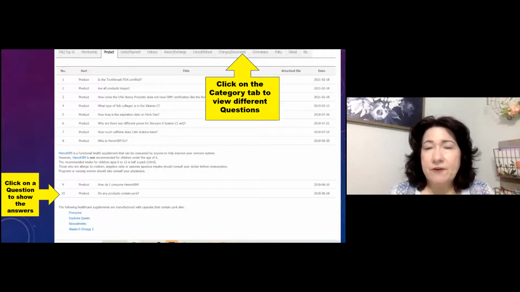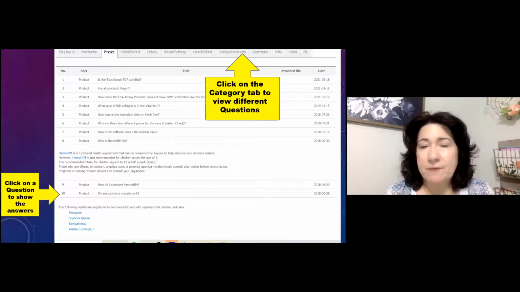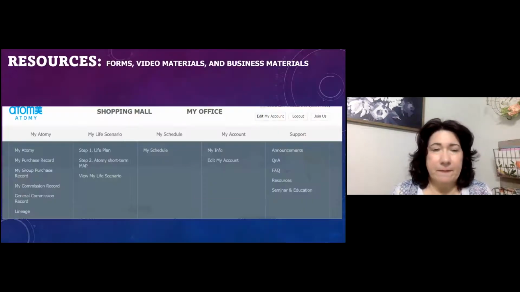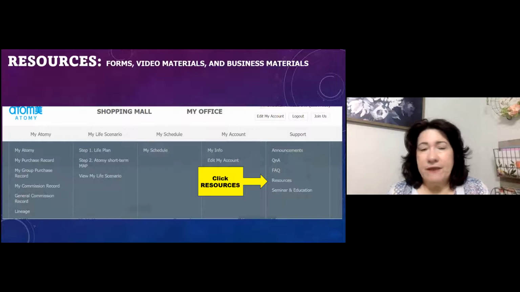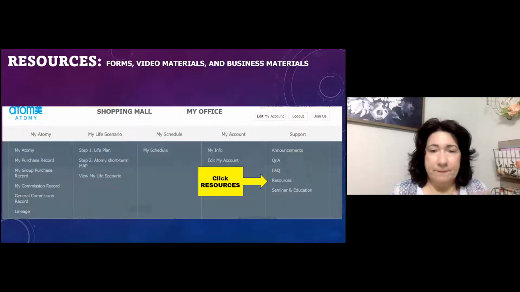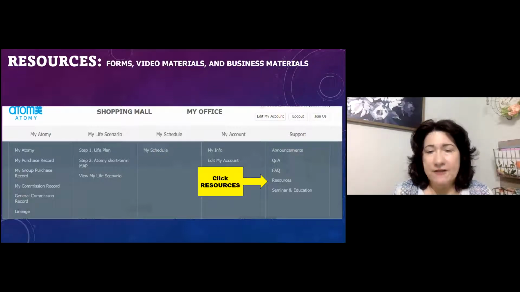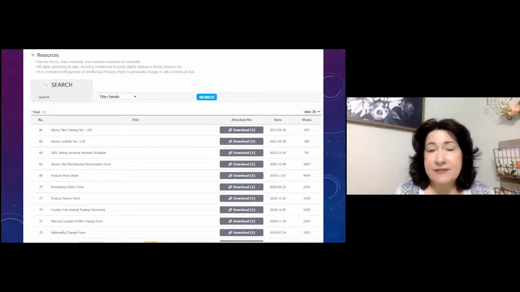If you click on the category tabs, like changes or documents, you can see different questions that people have had over time. So if you go back to this page here, which is your support page in your My Office, and you click on resources, you're going to find a lot of different things here as well, which is really, really great, because I'll tell you, many, many companies do not have these resources available to their people, or if they do, they charge them for it.